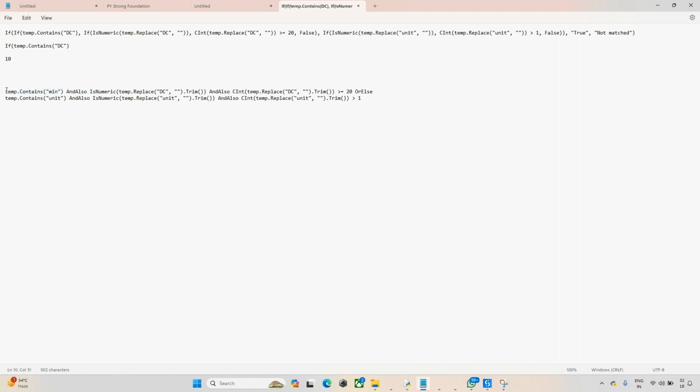How it works, the first step: temp.Contains user input.Contains minimum, or might be the units. Anything can come, and also IsNumeric. I already told you this is to avoid this error, so that's why we are using IsNumeric, or might be CInt, just converting the text into numeric. That's it. I'm checking IsNumeric. If it is satisfied, then I'm replacing the DC with blank, and in a similar way DC with Trim.